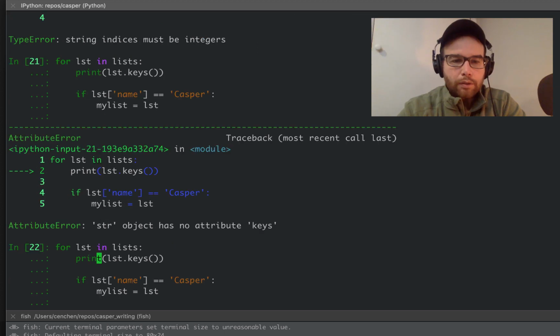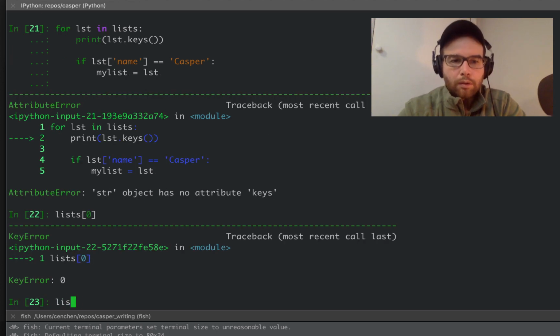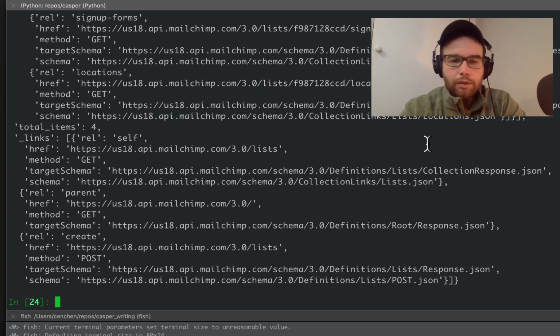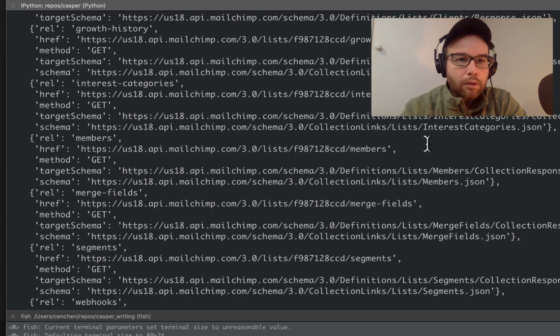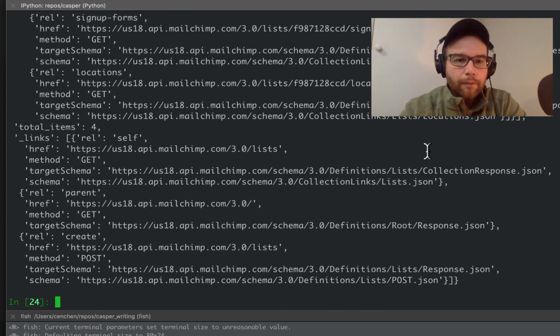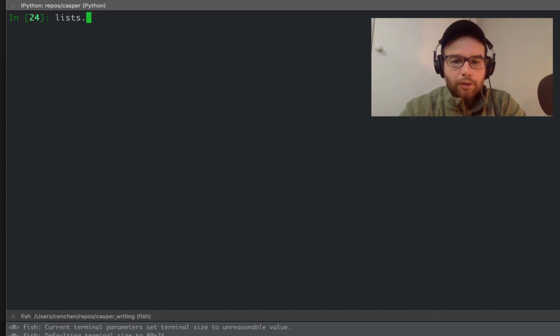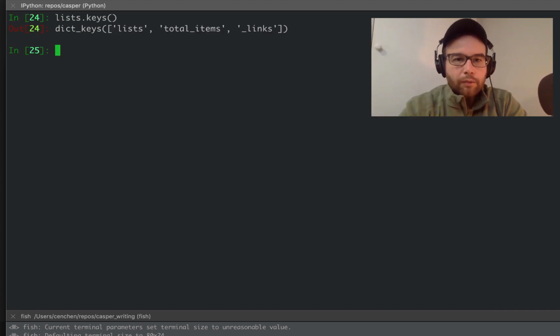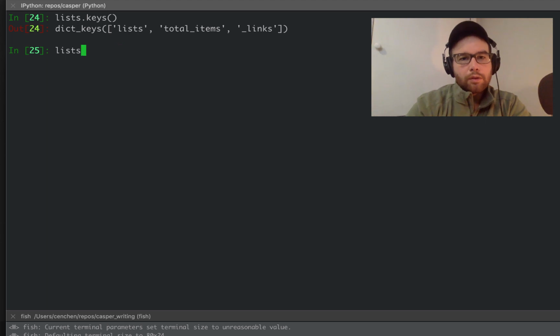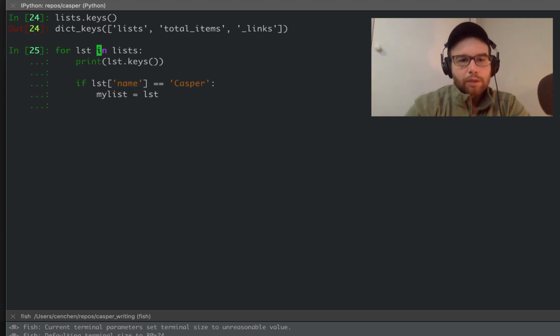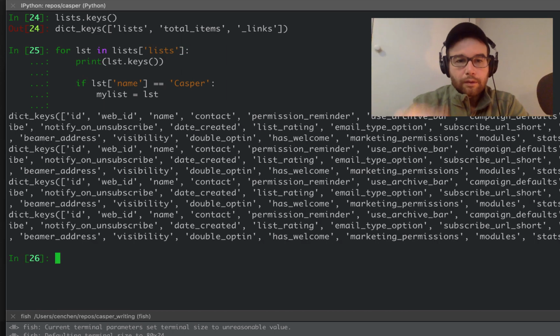String object. Oh, it's a dictionary. Okay, so this list is a dictionary. So we're fighting with, okay, so actually what I want is lists. Okay.